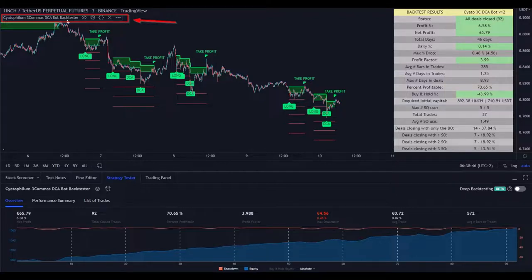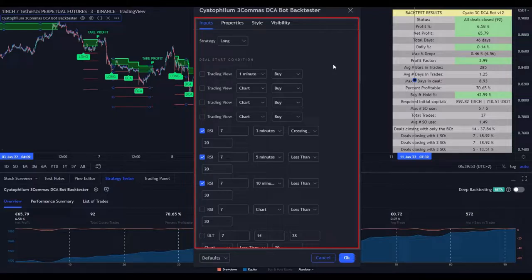We are going to backtest 3Commas DCA bots using this TradingView indicator. Let's see how it works. When you add the indicator to the chart, it will come up with default settings. You can change them by double-clicking on the indicator name. Let's start right away with a bot example.